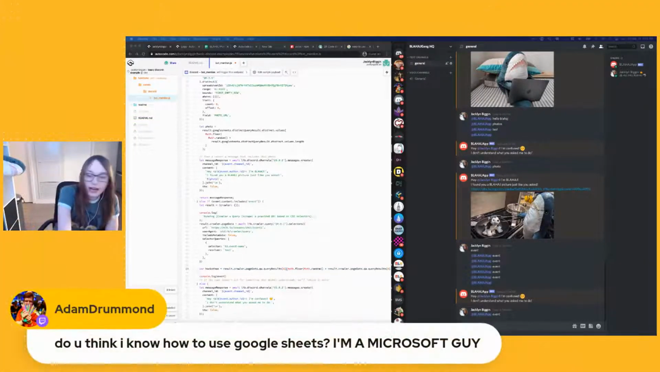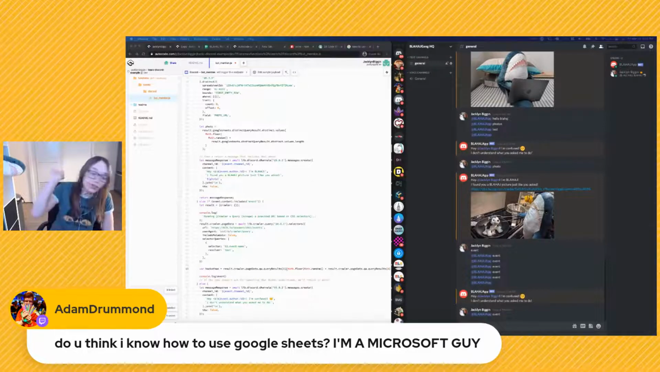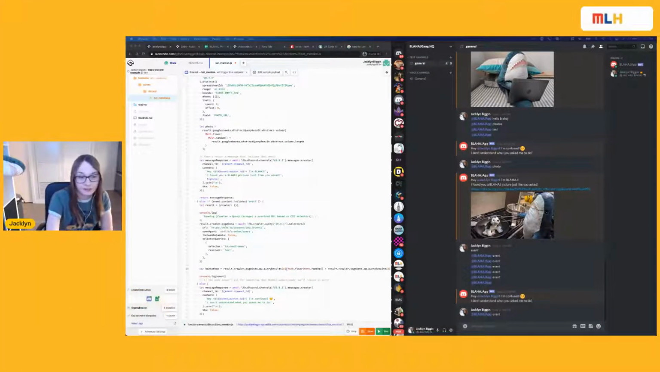I think you can work out, if you're a Microsoft guy, I'm sure you can work out Google Sheets. Google Sheets is very simple.